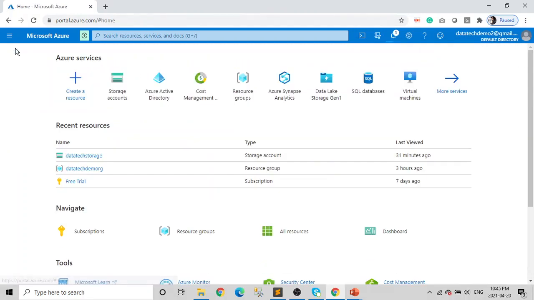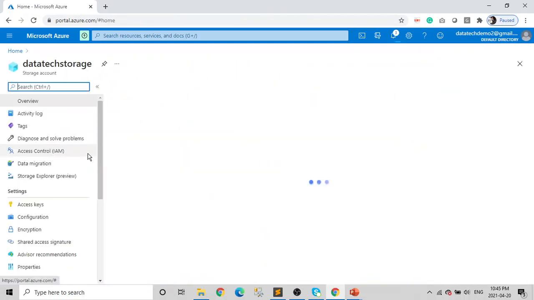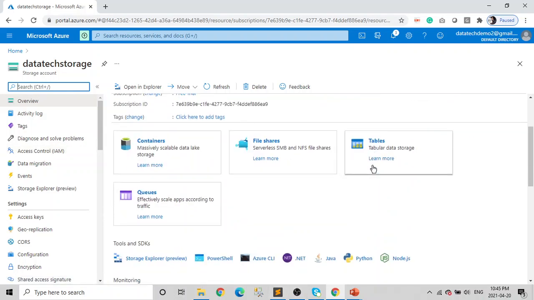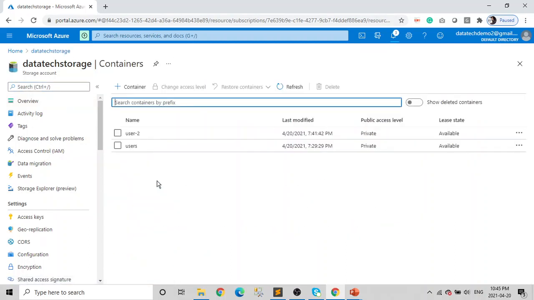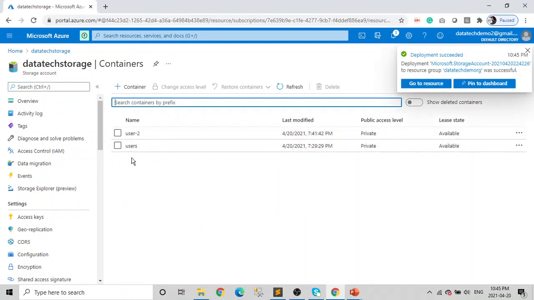So in the meantime, we can go to our old storage, and this is how it looks. It's pretty much the same as Generation 1 if you have worked with that. But here you will see some new things. If you click on the container, I already have created 2 containers. You can think of this as your root folder. And here you see that data tech demo, it's also completed.